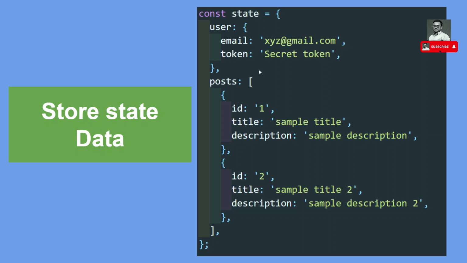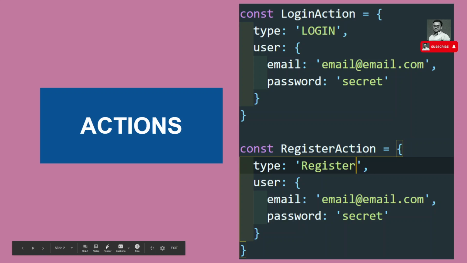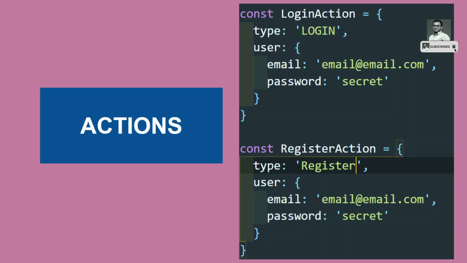Okay, now next comes the action. What is an action? As we already discussed, an action relates to any event performed in the component, for example, a click event, or when a form is submitted. When the event is performed, you can dispatch an action for it.